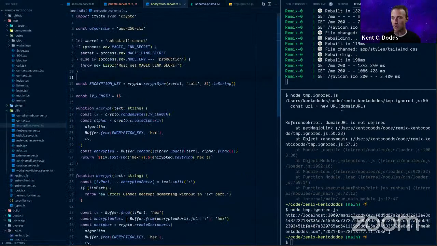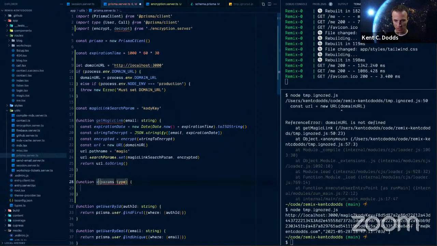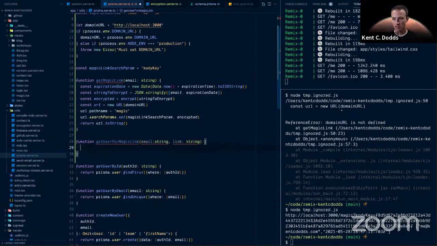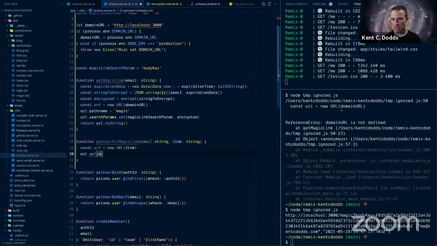And then we need to write the other end of it for get or verify. No. What I really care about is I have a magic link. Can you get me the user for this magic link? So get user for magic link. And I need you to give me the email so I can verify that the right email is requesting that this magic link be resolved, and the link. Okay, and then we're going to say, let's get the URL from the link. And URL.get magic link search param.